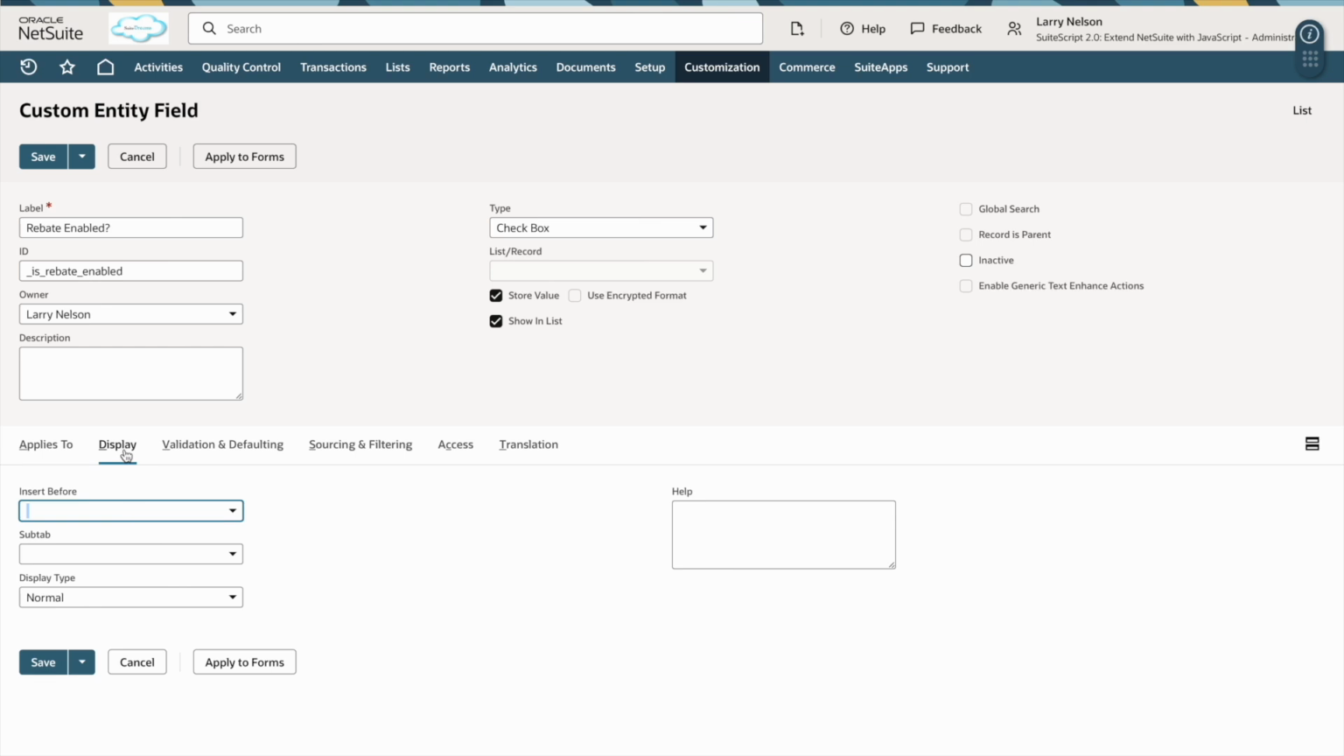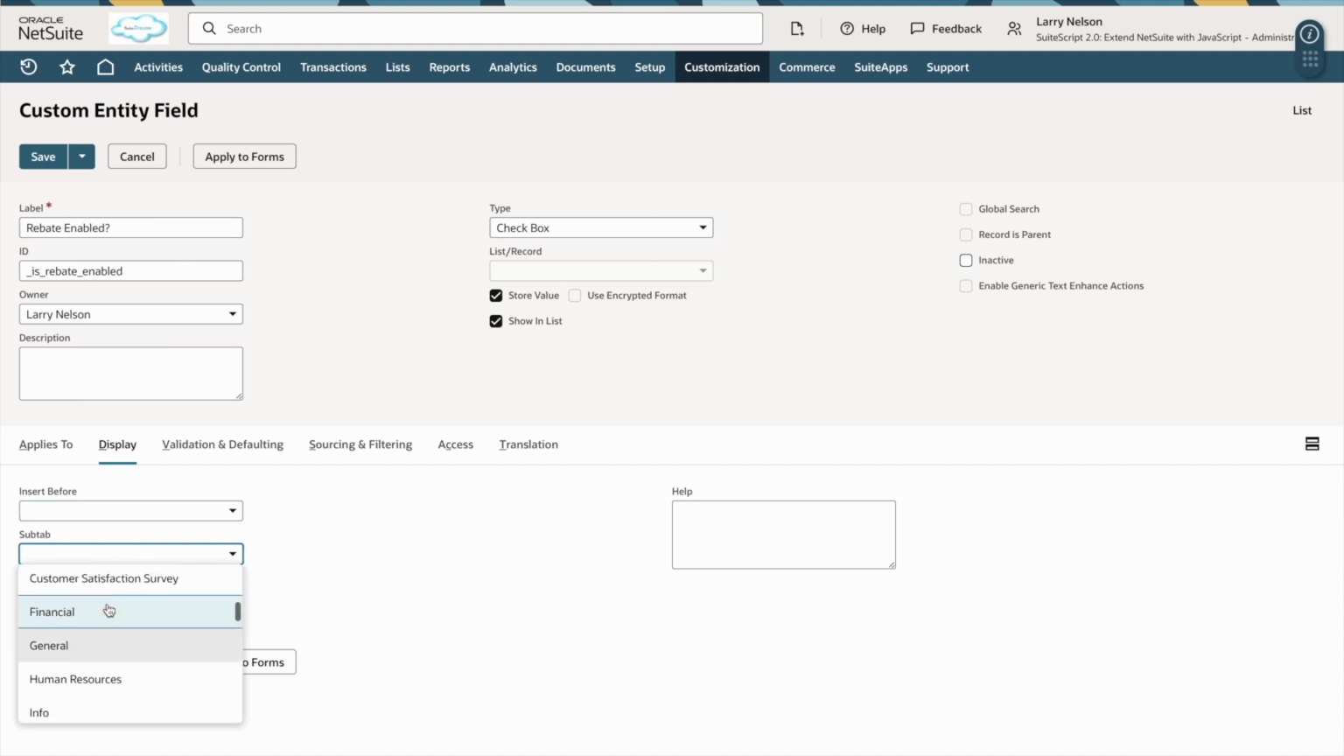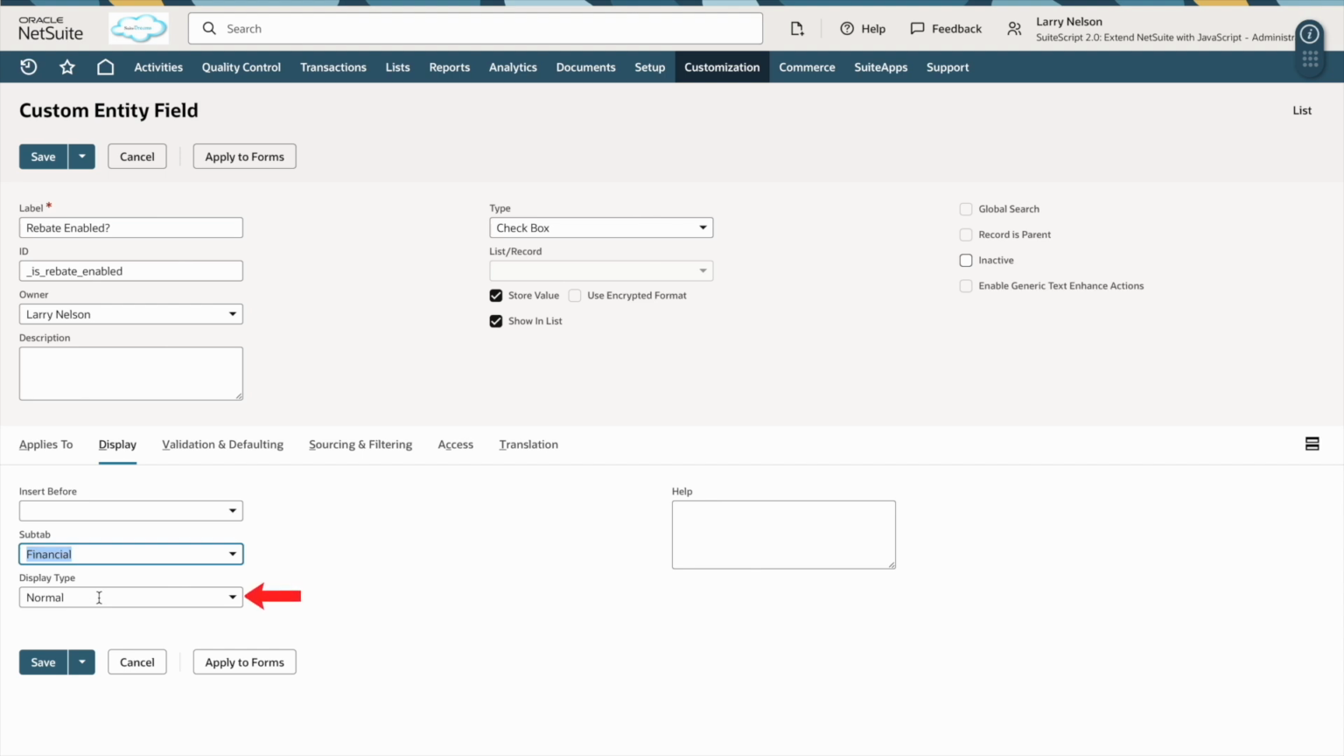Here, you can control where and how this field appears on the form. First, you'll see a field called Insert Before. From the drop-down, select the field before which you want this checkbox to appear. Next, go to the Sub-tab drop-down and select Financial, since we want this field to appear under the Financial tab of the customer record.